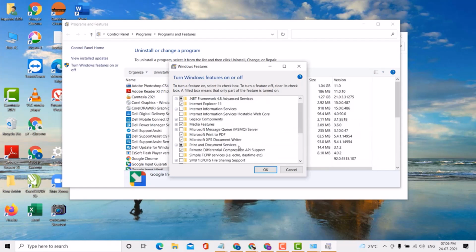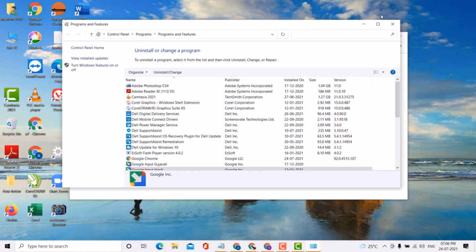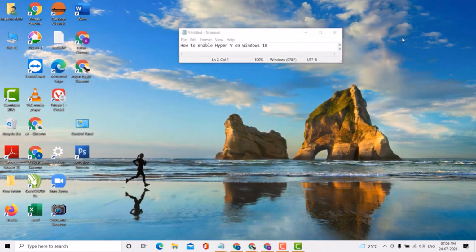After that, click on OK. So guys, this is a very simple and easy method if you want to enable Hyper-V on Windows 10 PC or laptop.